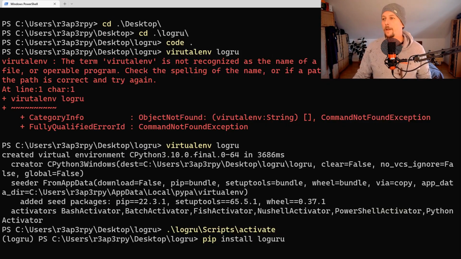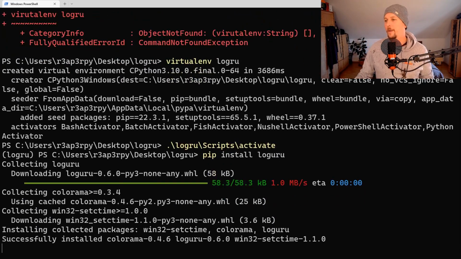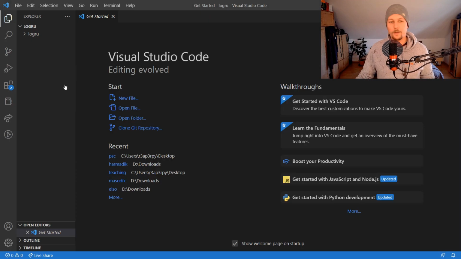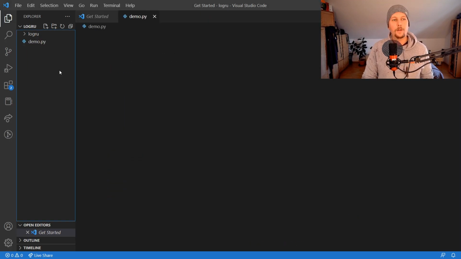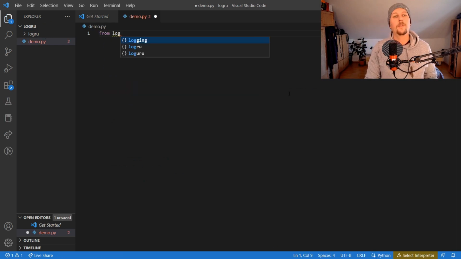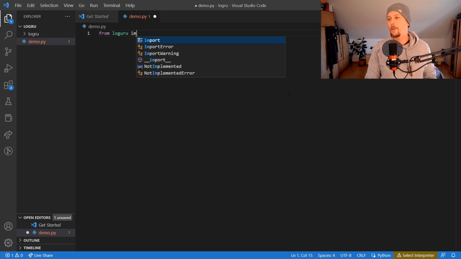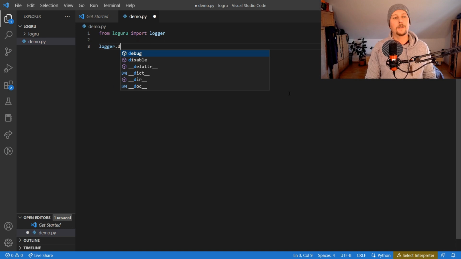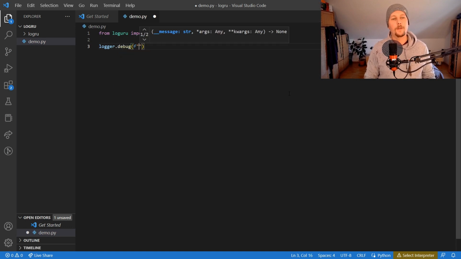Once it's successfully installed, we can take it for a test drive. So what we would like to do is to open up our favorite code editor and create a demo.py. And from Loguru we would like to import logger. And the easiest example is the following. This is just a demo.